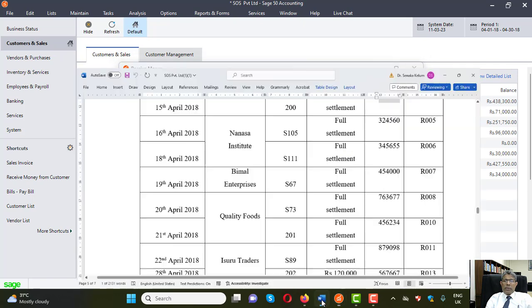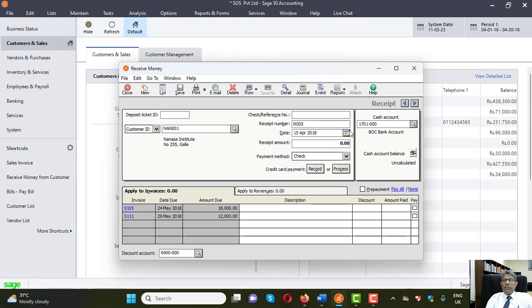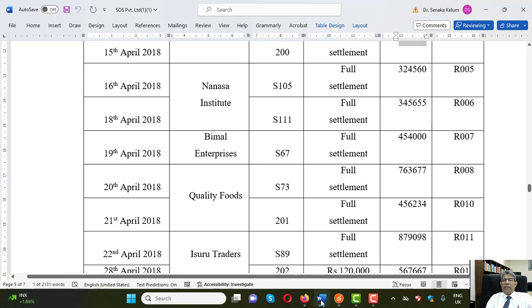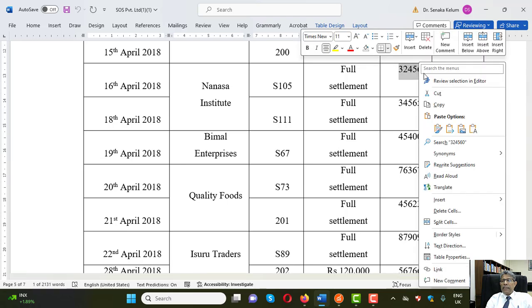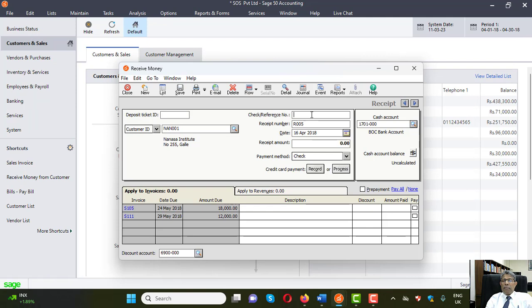So there are two outstanding invoices which were paid. The first one is paid on 16th of April, so we will change the date to 16th of April. Full payment to the S105 invoice by giving the check and the receipt number 5. So we can enter that. Receipt number 5 is correctly there. 16th, BOC account, and S105 is the payment made, 18,000 rupees.